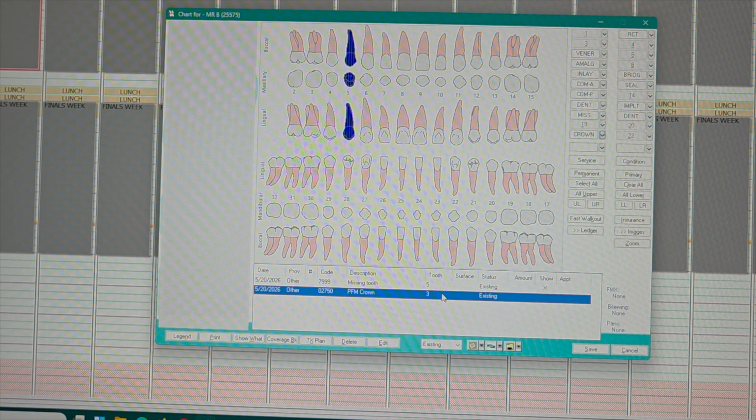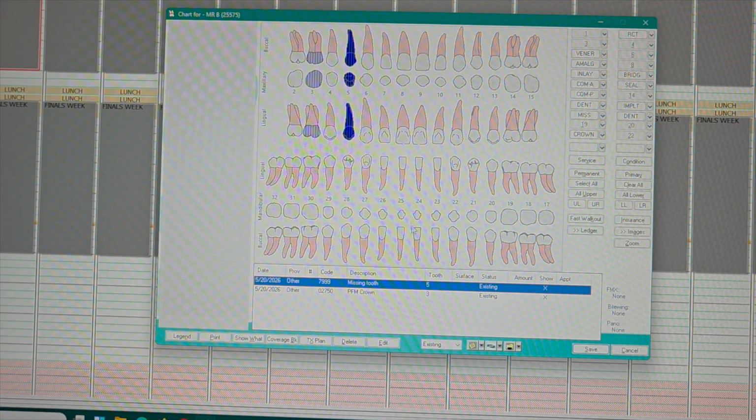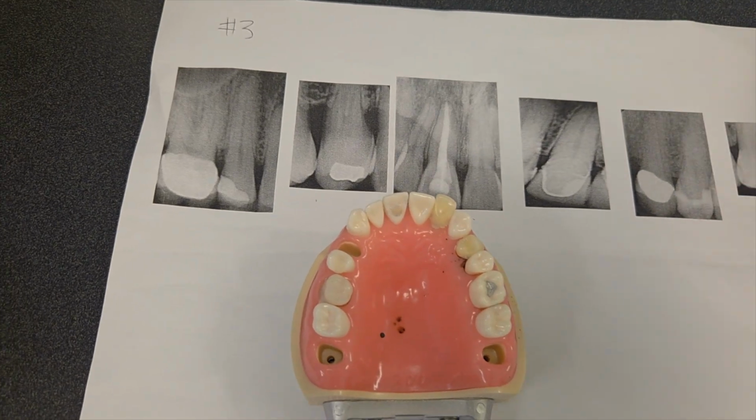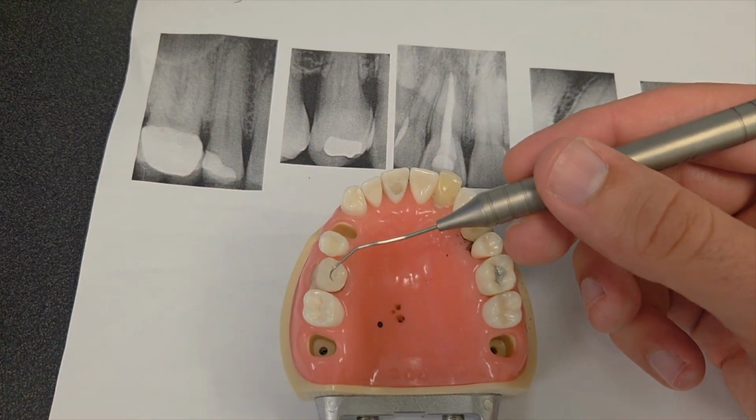Again, we'll go to the tooth. We'll right click on our sheet and we'll say show on chart. And then bang, there you go. Our porcelain fused to metal crown is on the dentition chart. So going back to our model, we dentition charted this porcelain fused to metal crown.